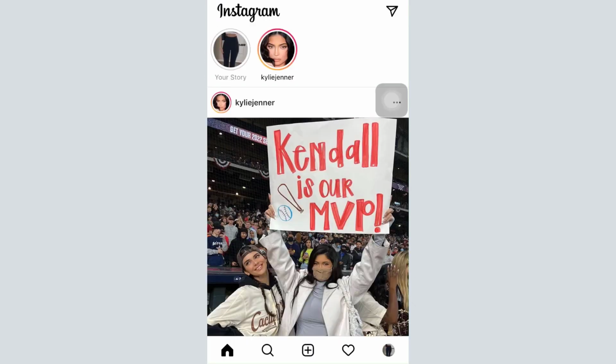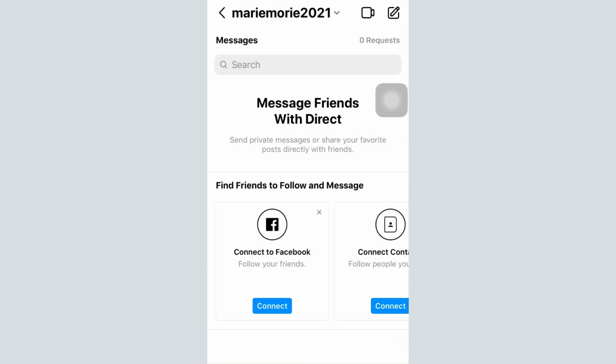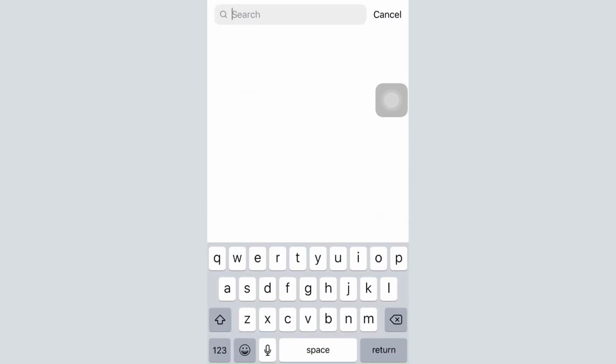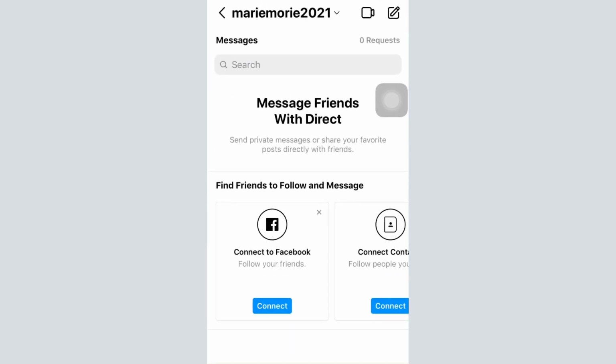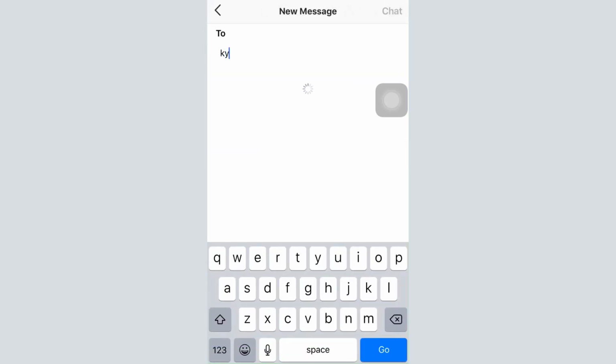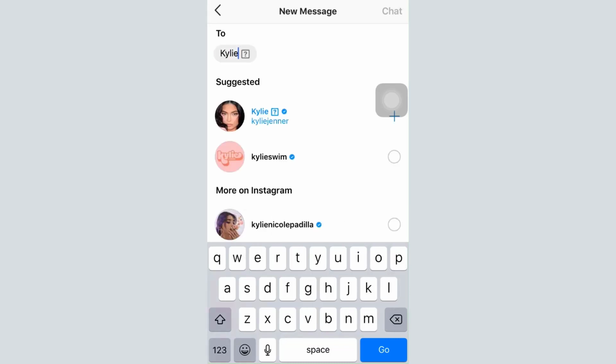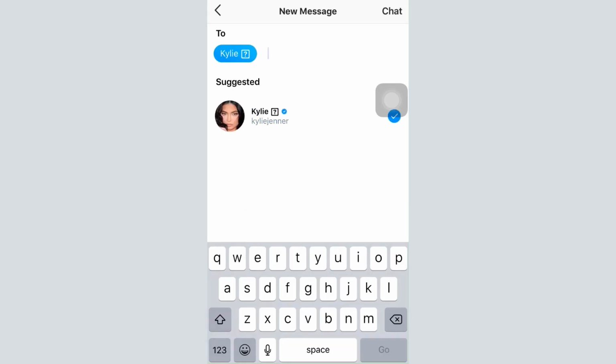And then another important feature is the DM button. The DM button is up there on the top right corner. Tap on it, and now you can either search for the messages that you've had previously, or you can compose a message. So here, to compose a message, tap on the compose button on the top right corner, search for a particular person that you'd like to send a message to, and then tap on chat.